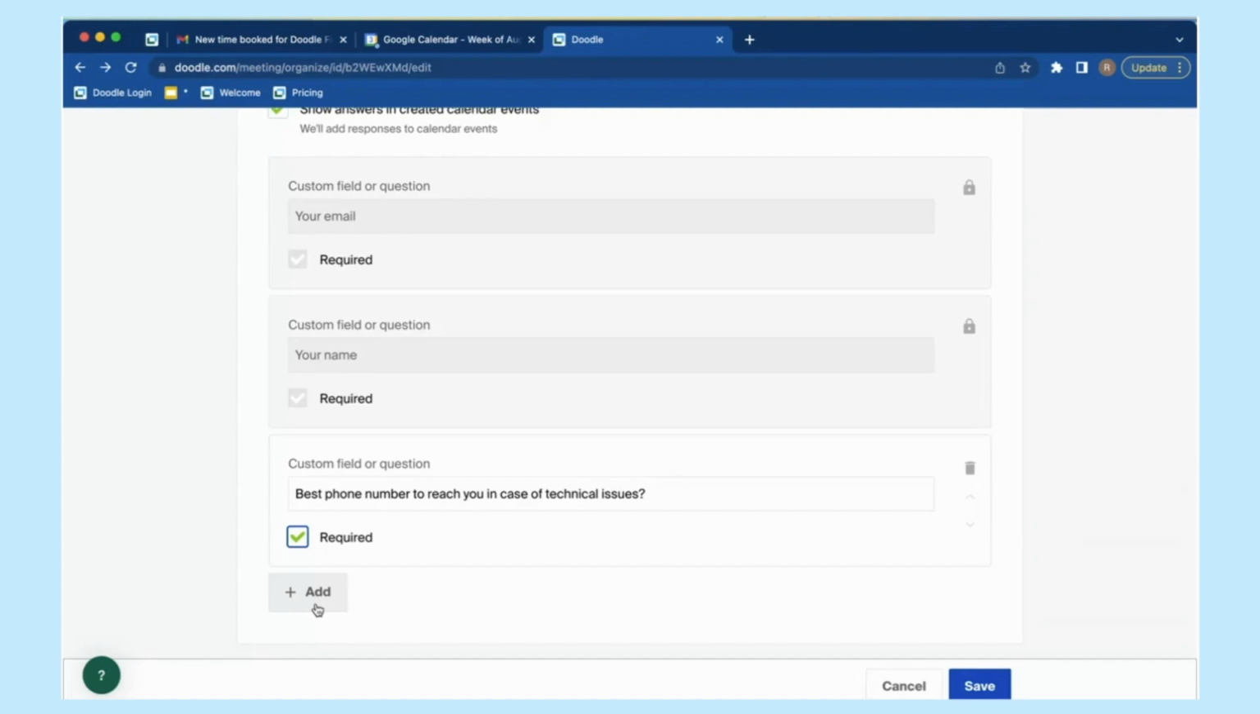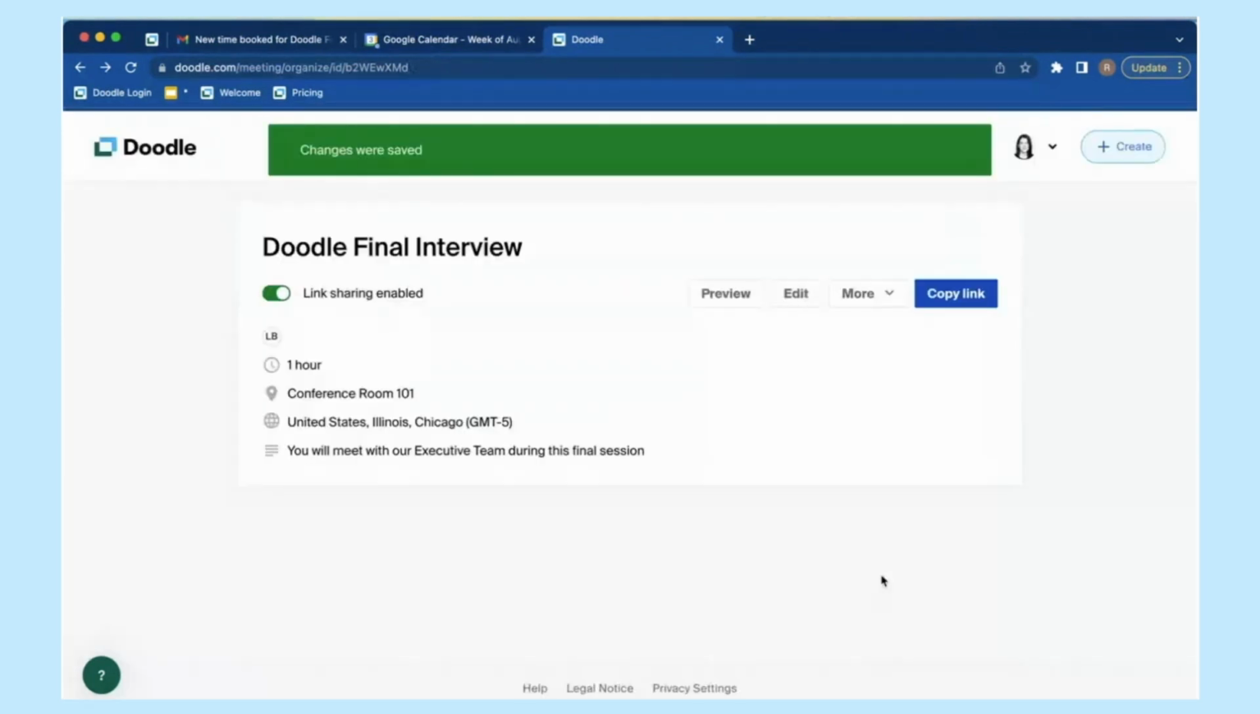But yeah, personal preference and whatever your topic is. I'm going to hit save, and then it takes me to my confirmation page. This is where I can preview my group poll if I want to and make sure it looks how I want it to look.